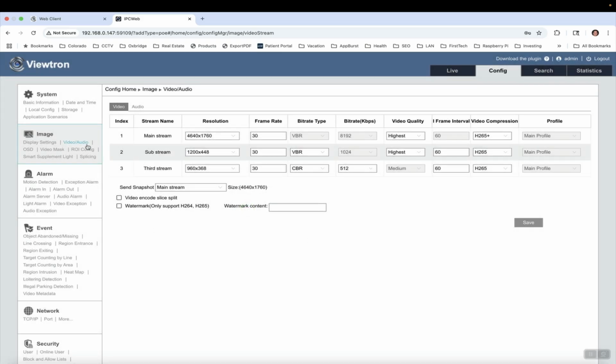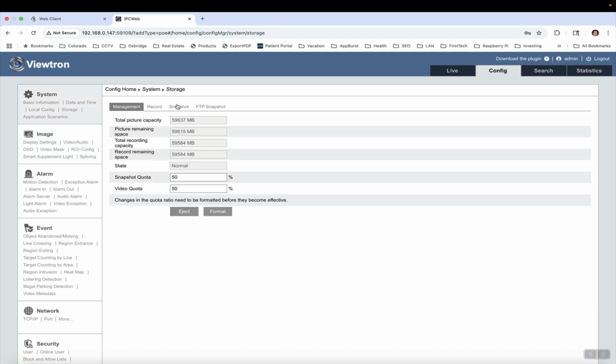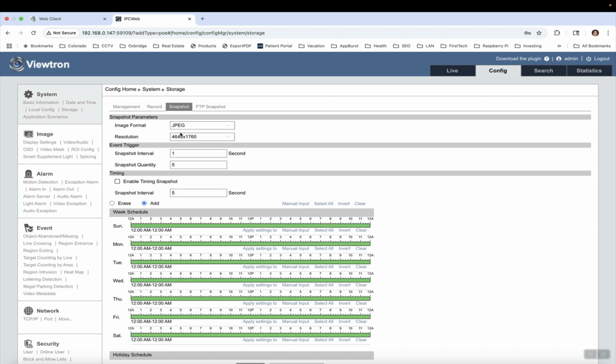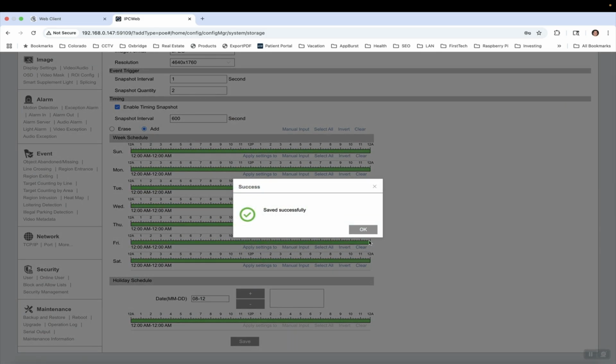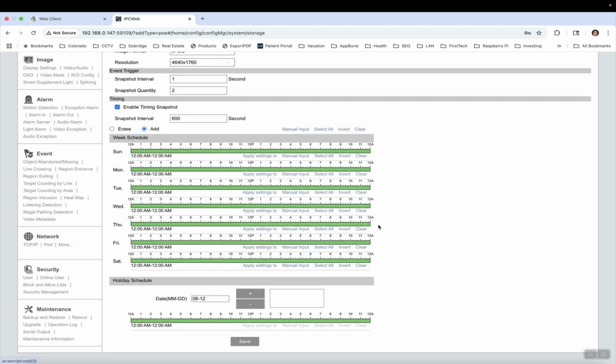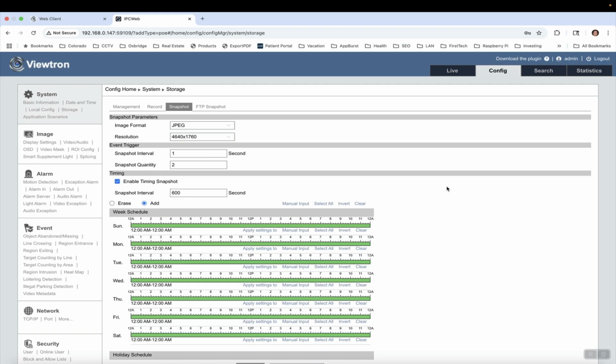When I'm done, I'm going to go back into that storage section and then click on this snapshot link. And then I'm changing the snapshot quantity to 2, but that really doesn't matter for what we're setting up. What's more important is you need to enable the timing snapshot and then set your snapshot interval in seconds. I'm going to set mine to 600, which is every 10 minutes, and then click save. So now the IP camera is set up to take a snapshot image every 10 minutes.